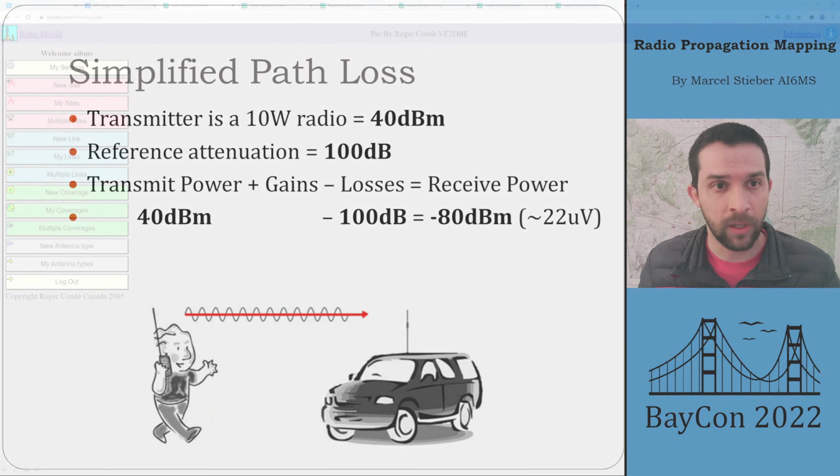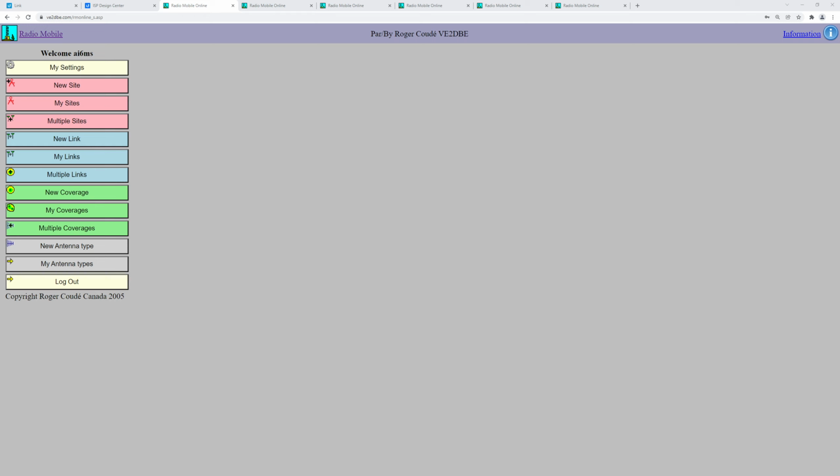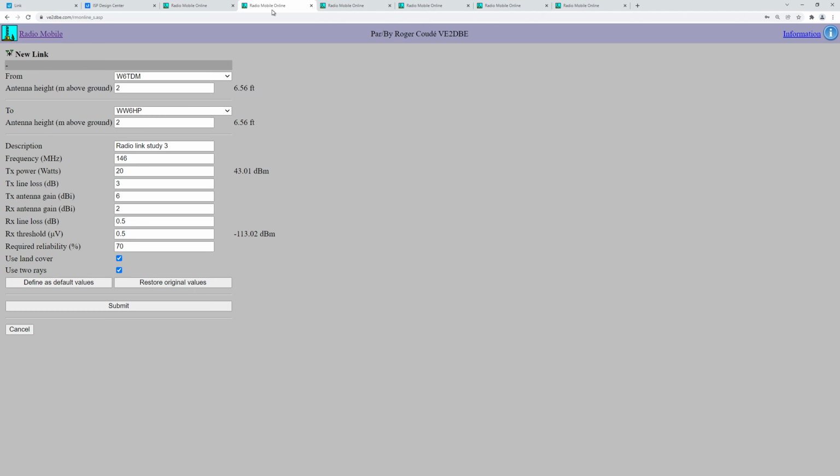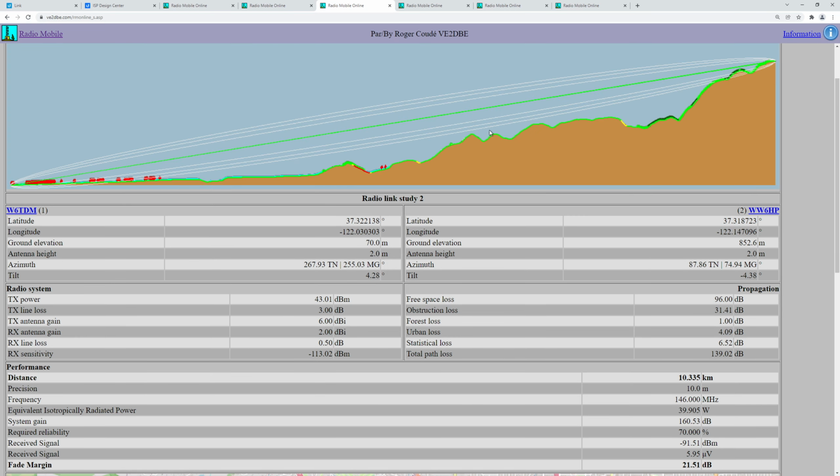So if we extrapolate this over to one of the pieces of software, this is Radio Mobile, and if we do just a simple link, in this case, we'll do the two repeaters in the Bay Area, W6TDM, the Cupertino repeater, and W6HP. If we just do a link between these two using the default values here at 146 megahertz, so 2 meters at 20 watts, this is a nice simple example that we'll plug in to see what it gives us. So the results here are just for a single point-to-point study, a link study, like that simple path loss example.